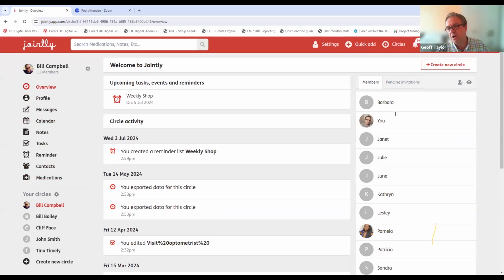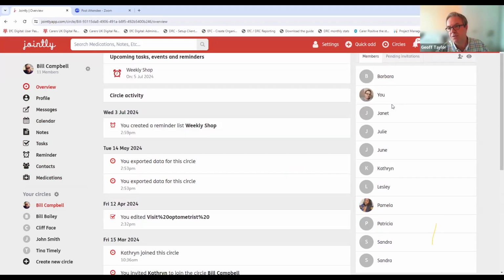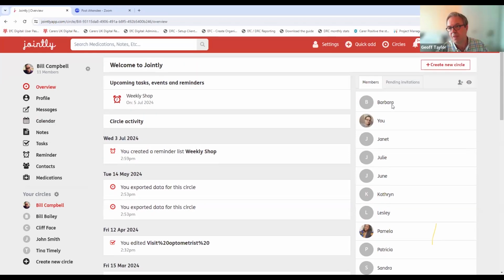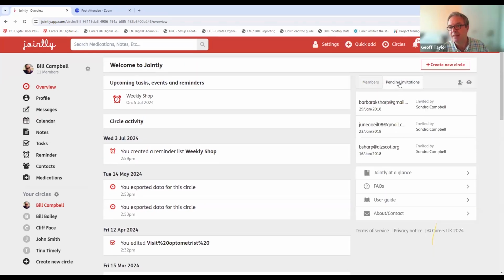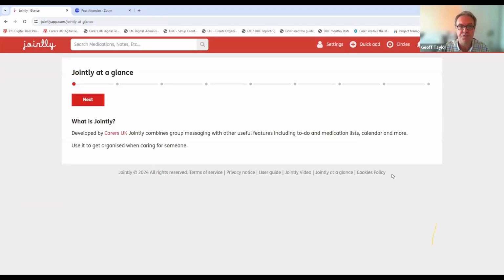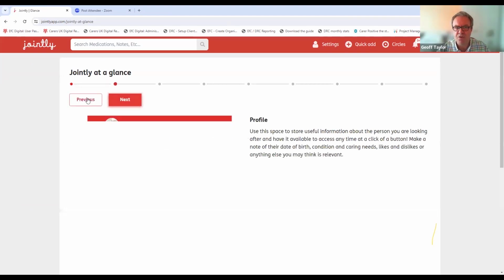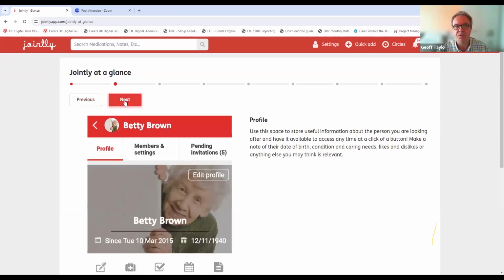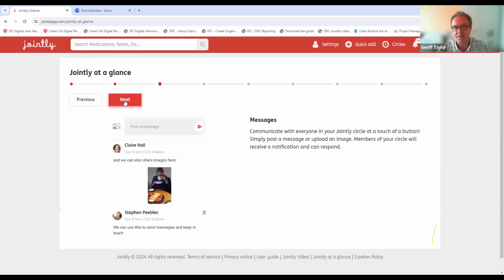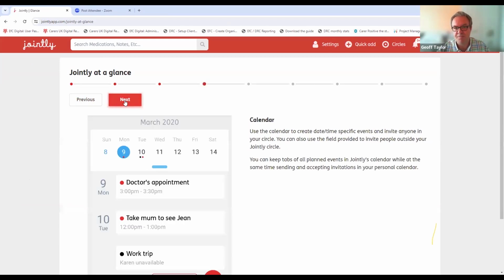We can also at a glance see the other members of our care circle, and we can see any pending invitations that we've sent out to anyone else. We've got our Jointly at a glance, which is really quite helpful. It's without having to go in depth into an online manual. It gives you at a glance the basics of how to get yourself up and running.